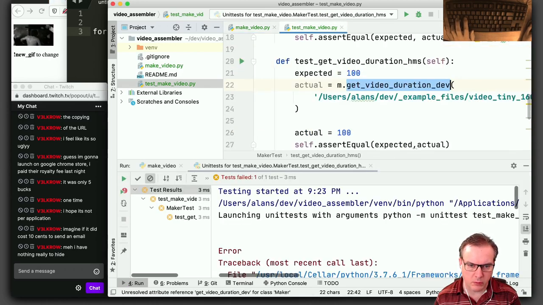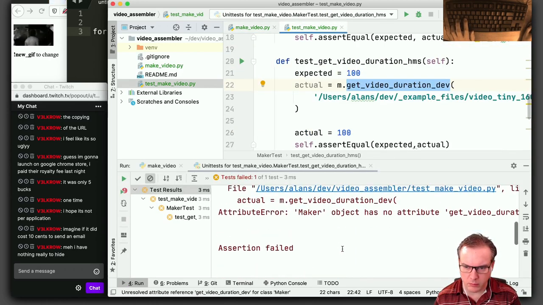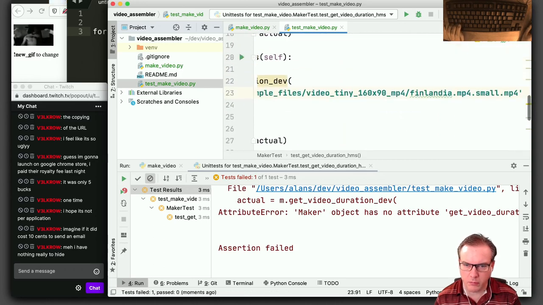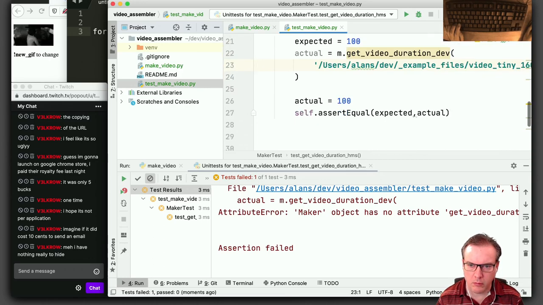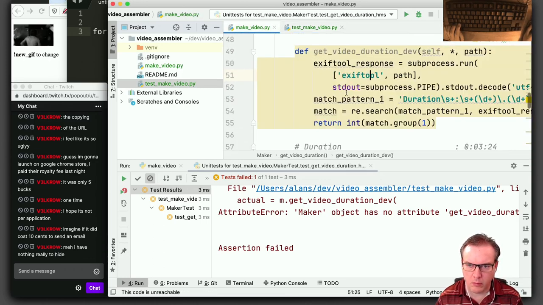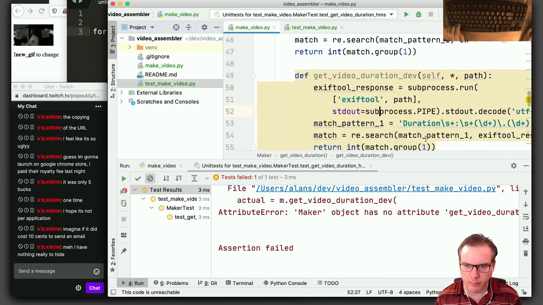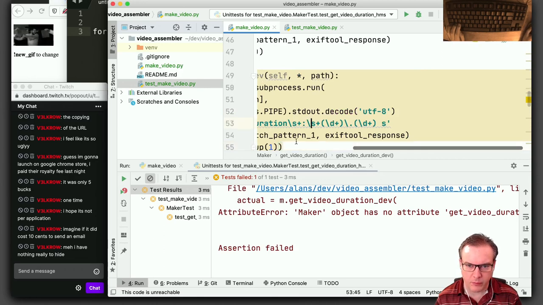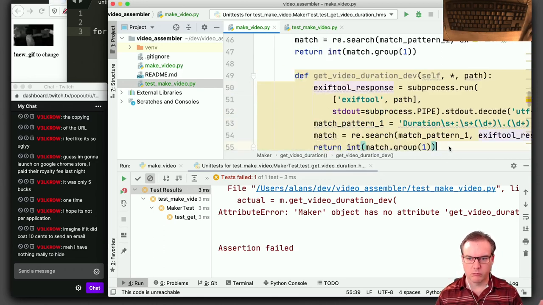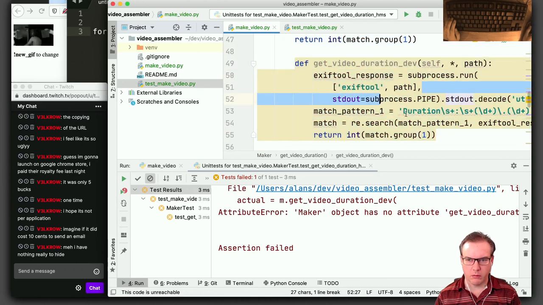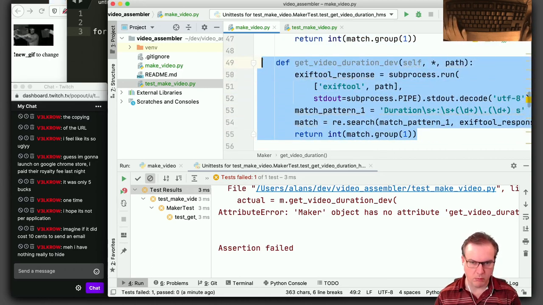I did it wrong. No, failed. Maker object has no. Did I spell it wrong? Did I just paste in the wrong place? Oh, it pasted it. It did that weird. I like it when it does that. Also, what's going on? Why can't I select? What the hell? That was weird.